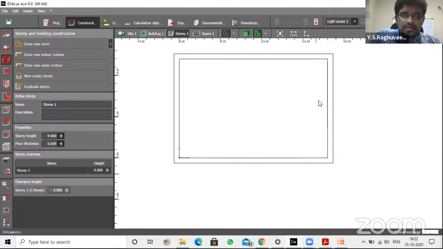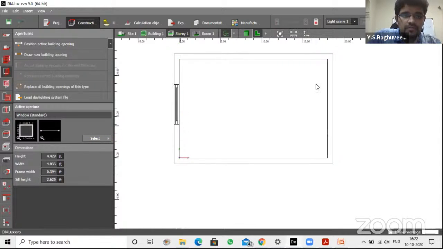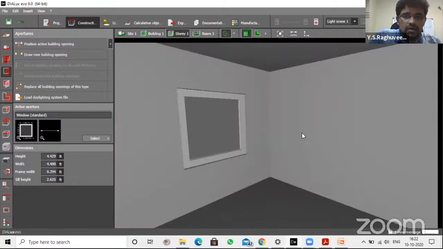Next, for example, we consider this is the entrance of the room, so we just put up a door here. Here we have different options coming up. Let me put on the windows. I'm putting a 4.8 feet wide window. Next, one more window we are doing. Now let's check if these windows have come right or not.